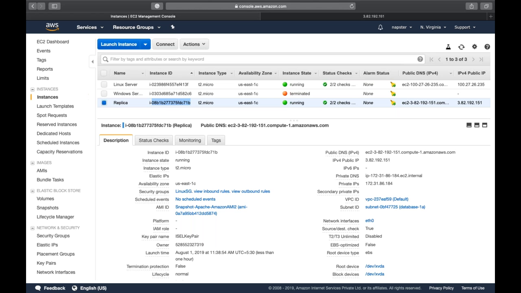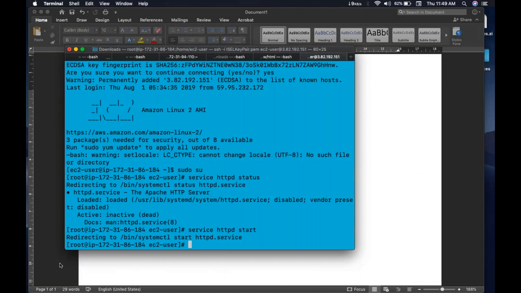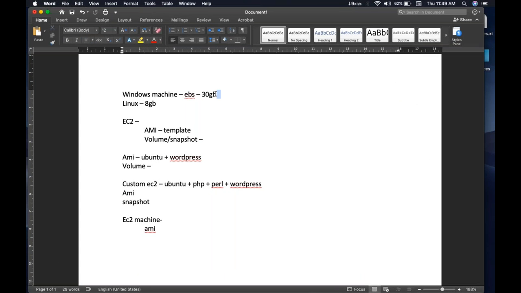Yeah, I'm just asking about the free tier access. Up to 30 GB, right? For a Windows machine, 30 GB only. And Linux also, it's 30 GB? No, 8 GB is available. The minimum requirement for creation of a Windows machine is 30 GB, and for a Linux machine, the minimum requirement is 8 GB.